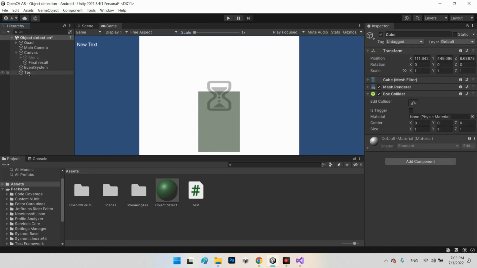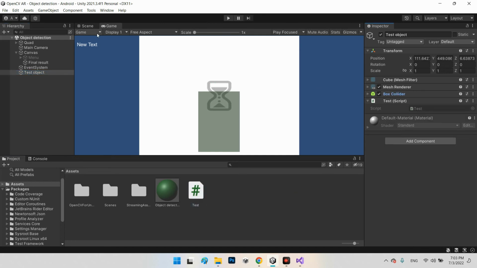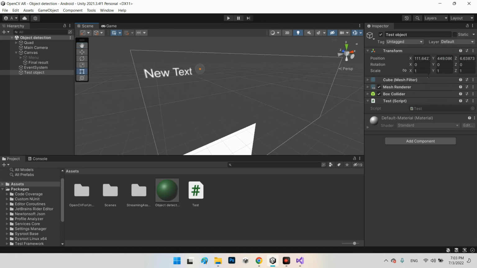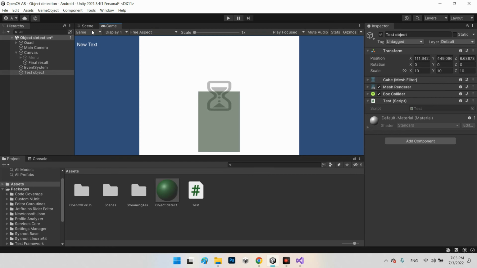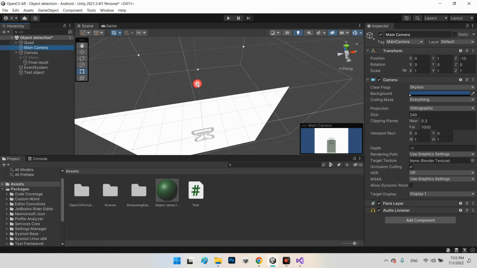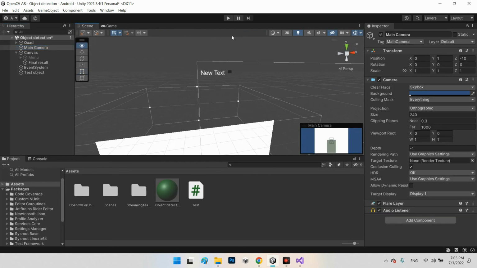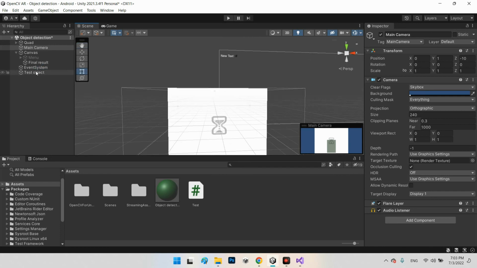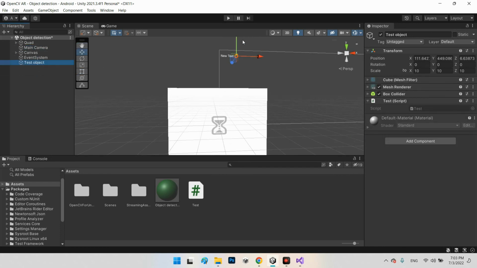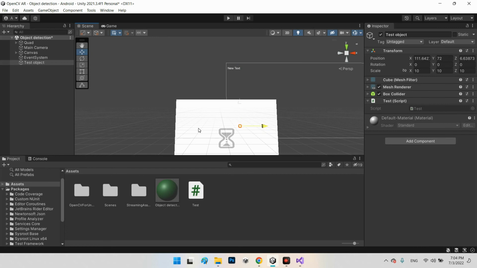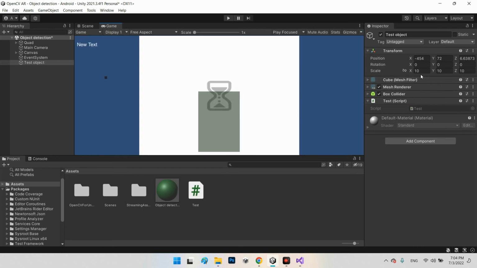I called it test object and add this test script to here, and I will put this object in front of the camera. Where is my camera? It is here. And I need to put my test object in front of the camera. For example, here. 50 of 50. That's it.